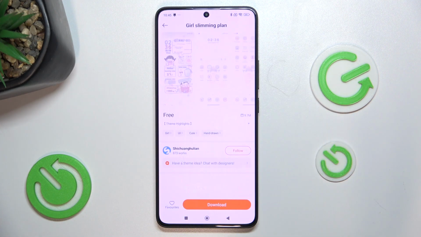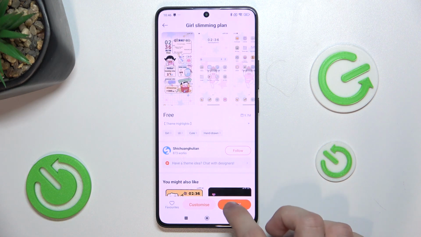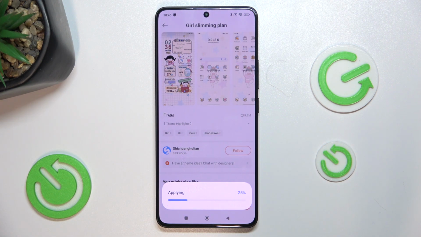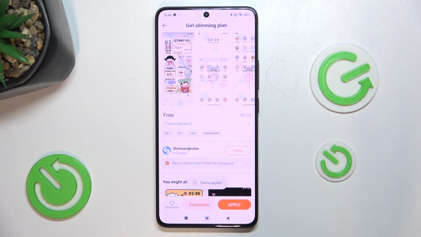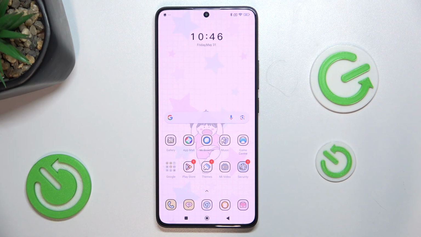Search this one, download, wait for it to download, and after that press on apply, wait for it to apply, and how you can see, the theme has been changed.